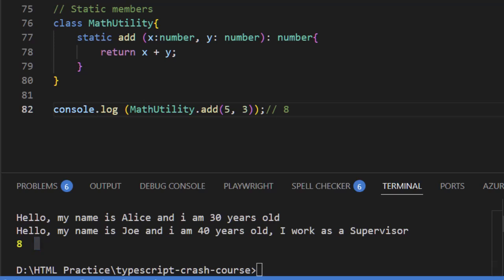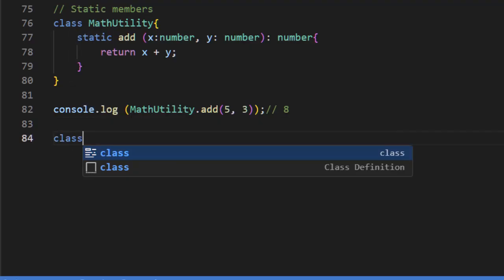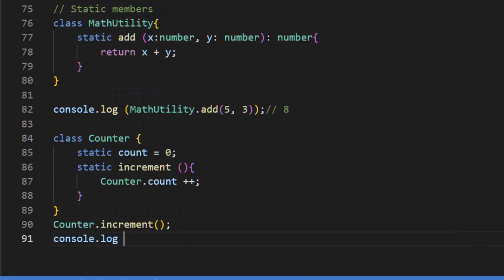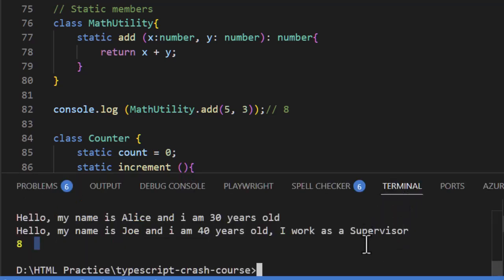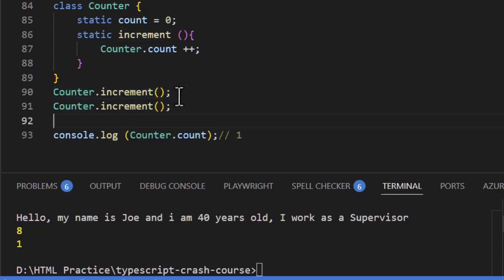Static properties work the same way. They belong to the class, not to any instance. The most popular example for that is a counter. So let me show you. So here we are using a static property count that keeps track of a value shared by all instances of the Counter class. So anytime I use Counter.increment, the count variable would be incremented and you will see its value over here. So if I do this, you can see 1, but if I copy and paste it 2 times, then you're going to see 2 being logged to the screen.